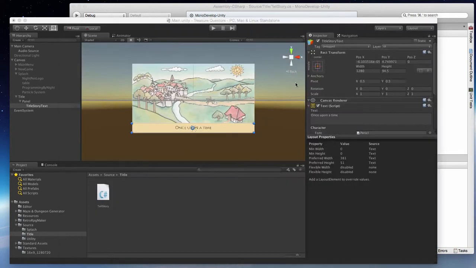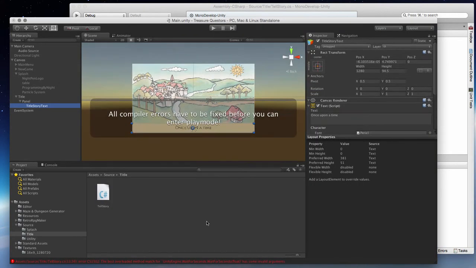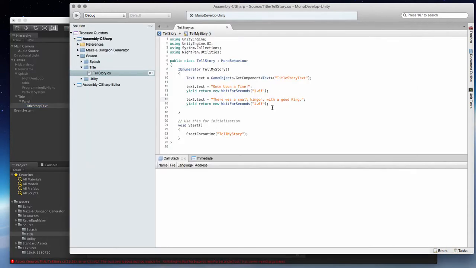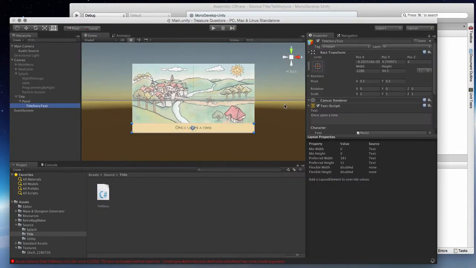Now, let me go into run mode and show you, oh, I got an error there. Probably because I put a string into the wait for time. So I'll change that to what it should be. It should be a float, not a string. That's what happens when you talk and type at the same time.